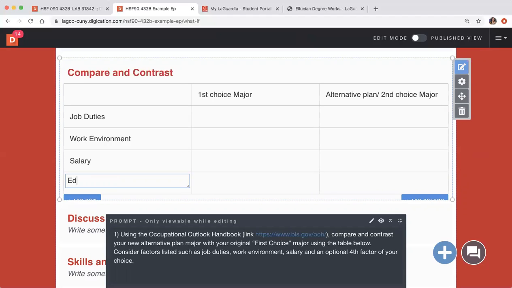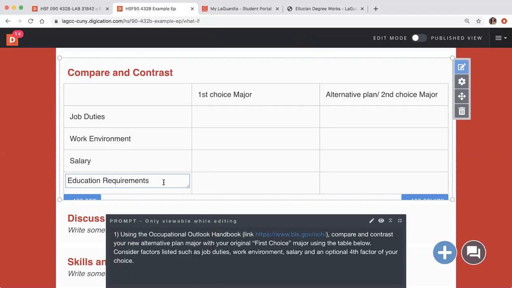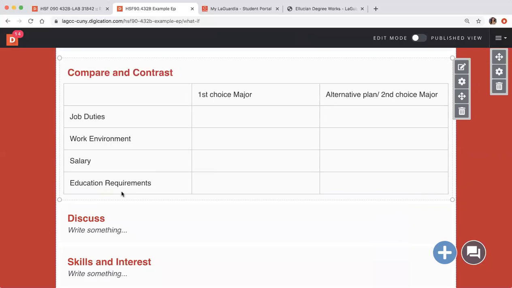And you type in education requirements, because they did not put this in. And I think education requirements is a very important factor when you're looking at jobs, because do you need a bachelor's degree to get this job? Do you need a master's? This is important information for you to know, right?